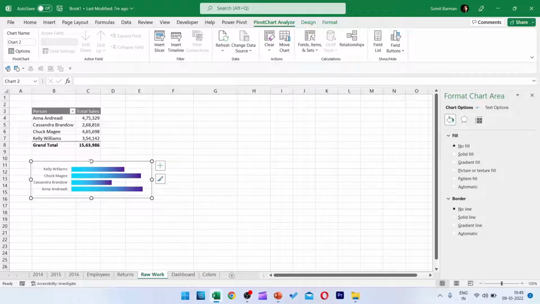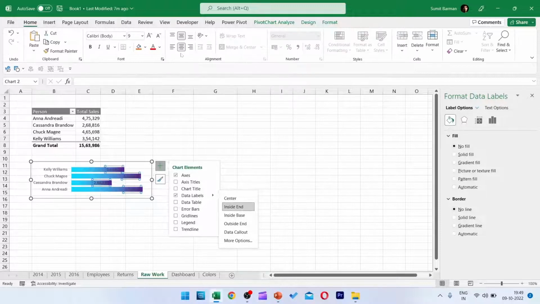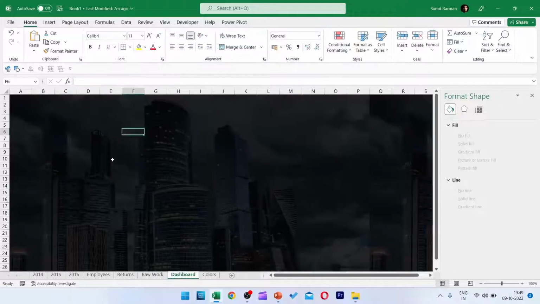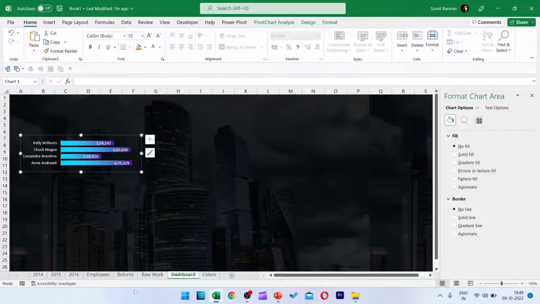It's good. Now the only thing is I need labels, so I'll click this option, data label, click on this option again and push it inside end. I'll change the font color to something light, so let it be white. This one should also be white, and just cut it here and paste it. So first chart is done.